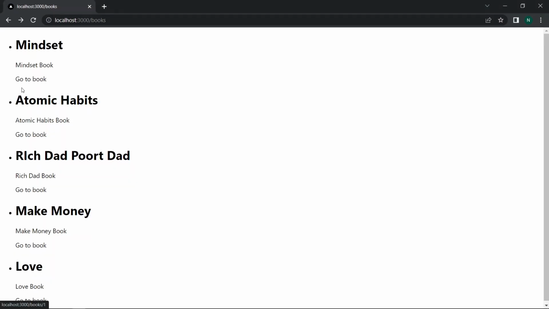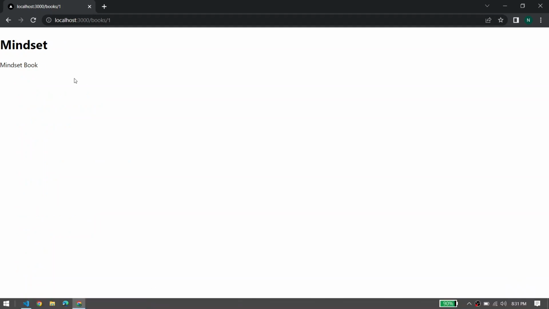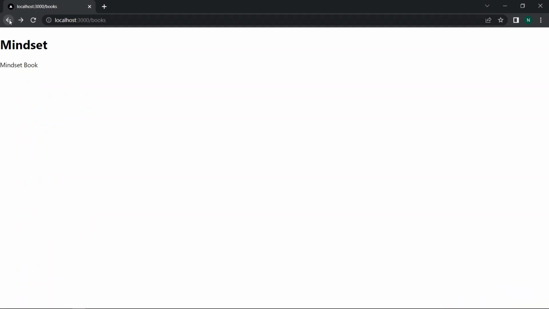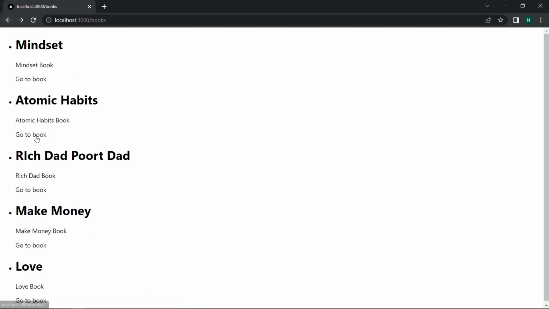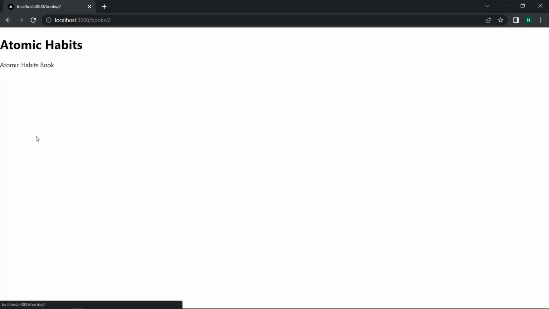After that, if I now go to the first book, Mindset, and click on this URL, you can see the Mindset book is open. And if I go back and click on the second book, go to book, I think this should also work. So now if I click that, you can see the Atomic Habits is also working.